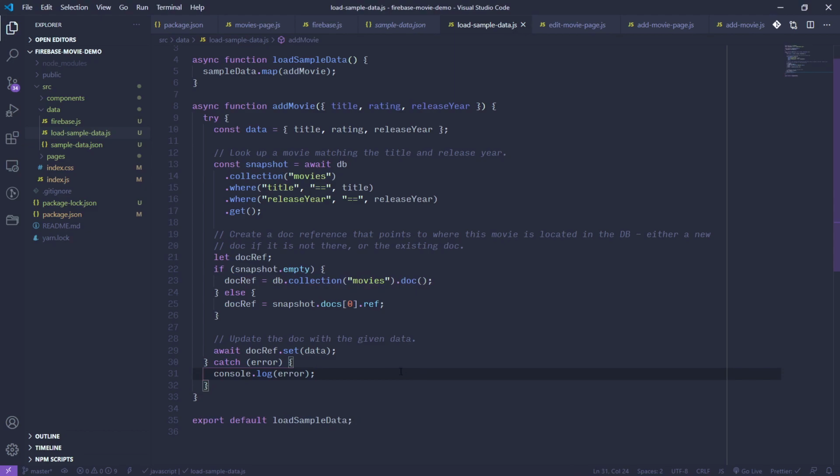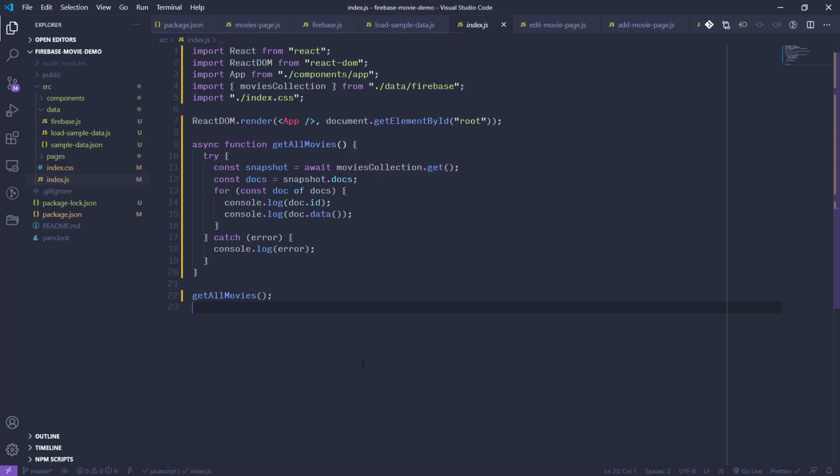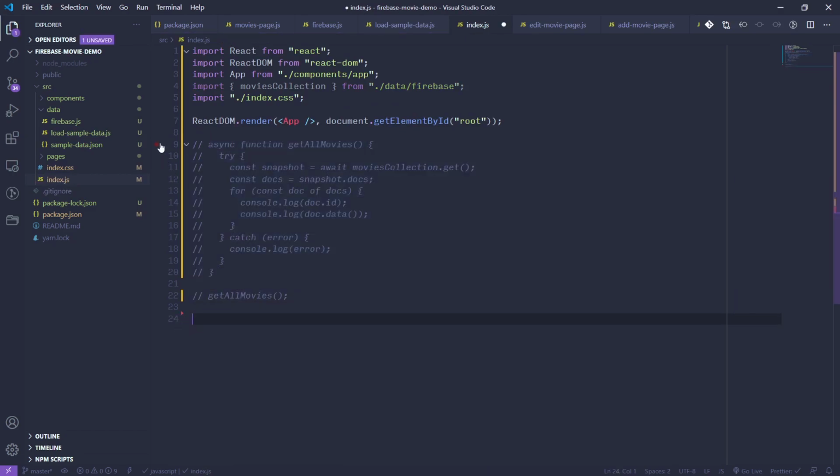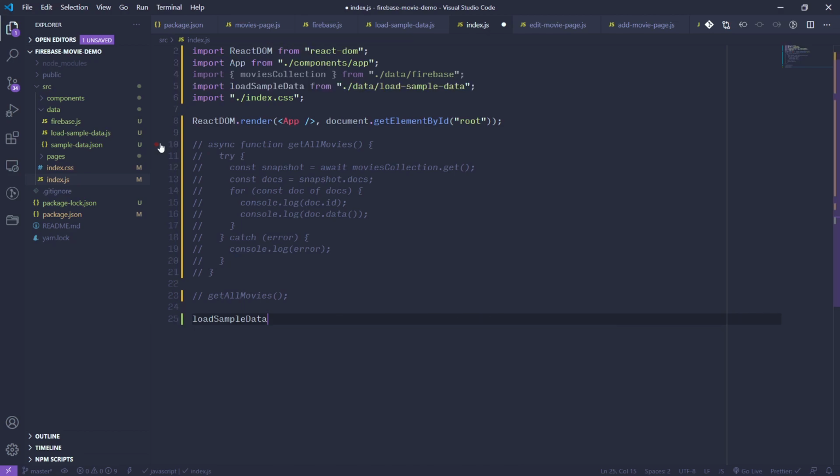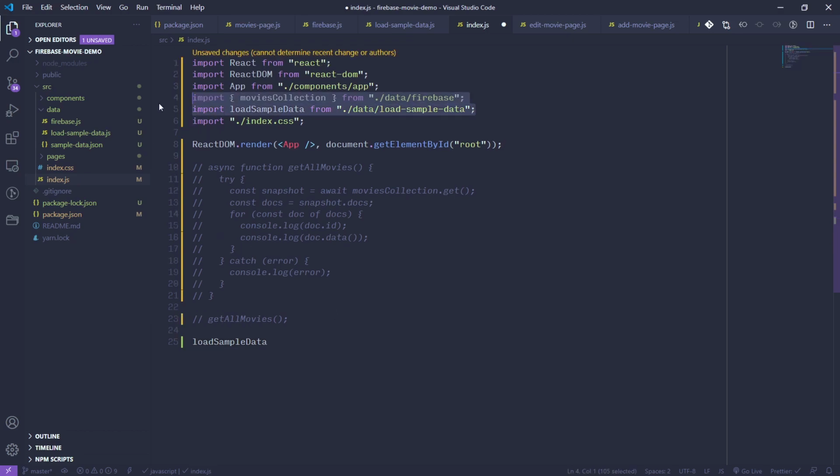So the way that we can use this is if we go to index.js, let's comment this out. And I want to load all sample data. And here I'm just having the auto import pop up by hitting Control space at the end and selecting that. If that's not working for you, you just need to make sure that you go ahead and import that from our data, load sample data file. So once I've got that, I can invoke this, and anytime our application loads, so if we hit refresh, this function should run.